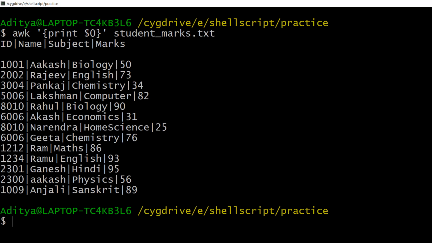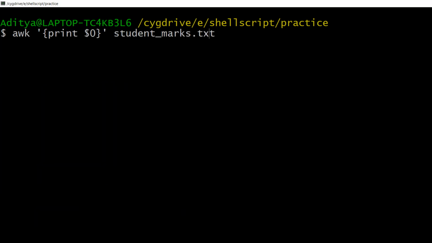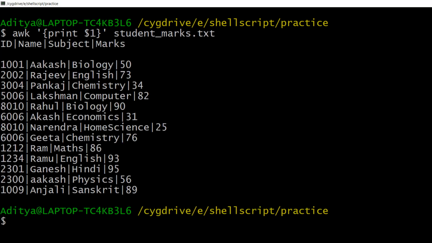Now instead of all the details, if I wanted to see only the ID column, for that, instead of $0, I am going to write $1. Here you can see that I wanted to see only the ID column, but it is showing everything. The reason is that the delimiter here is a pipe symbol, and AWK by default treats tab or space as the separator. So we have to tell AWK that the delimiter is a pipe symbol. With the pipe delimiter, show me only the first column, that is $1.